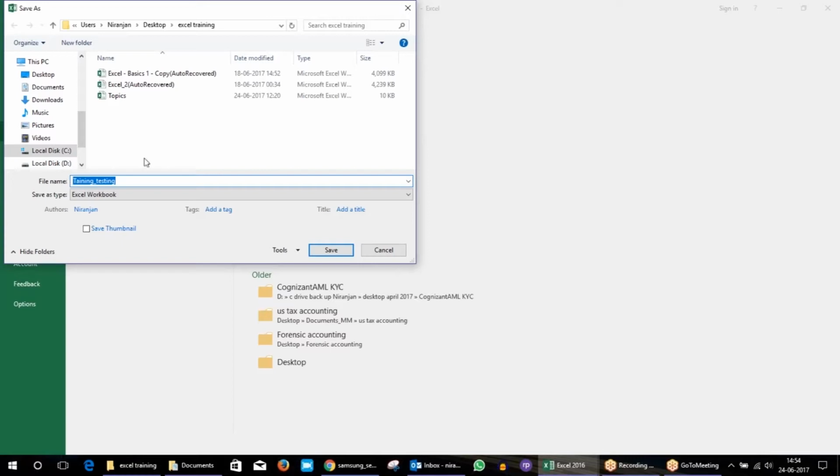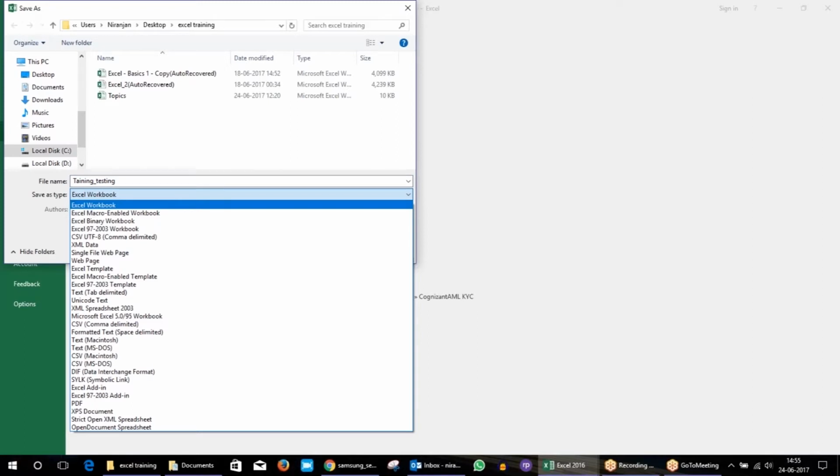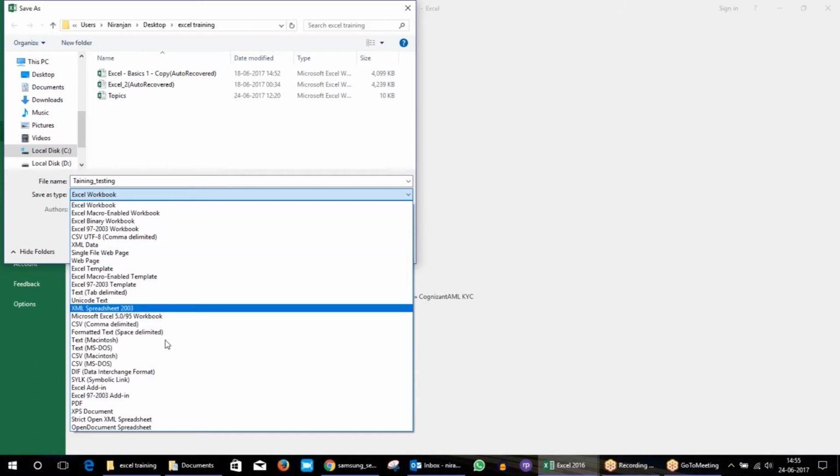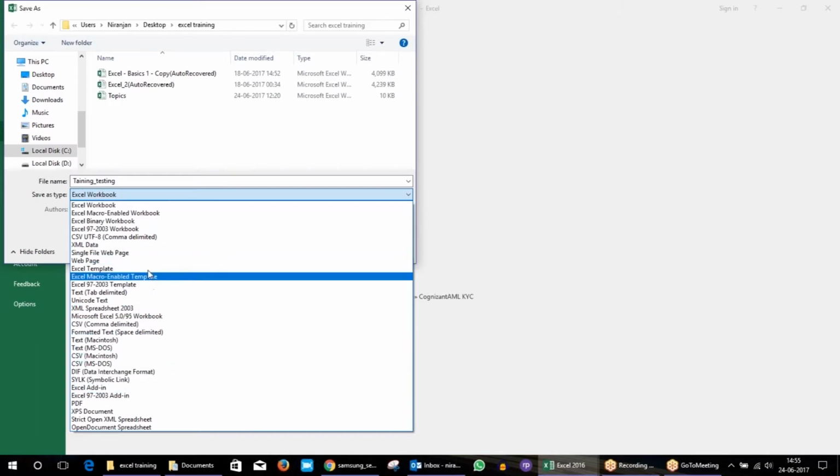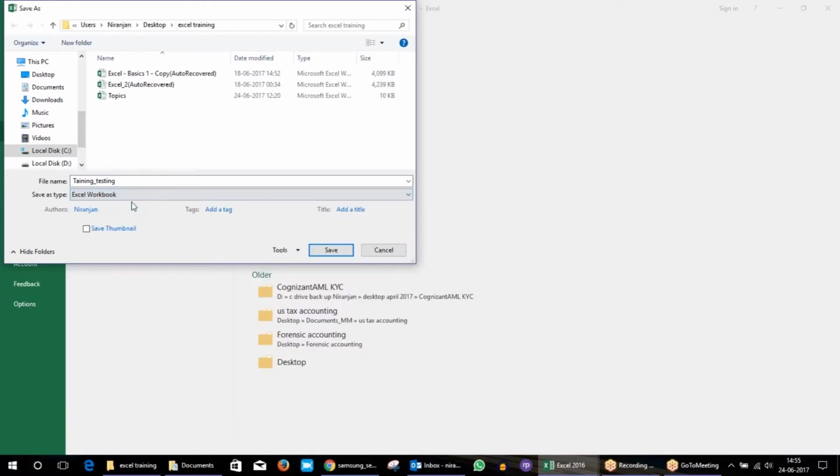Then when I try to save it, I go to Save As, and I select the location where I want to save it, right? And suppose I give a name to this, say training testing. So training testing is the name I'm giving, right? So if you see, the file name is given by me, the user. But this file name as the name of the workbook is not complete, right? There is more to it.